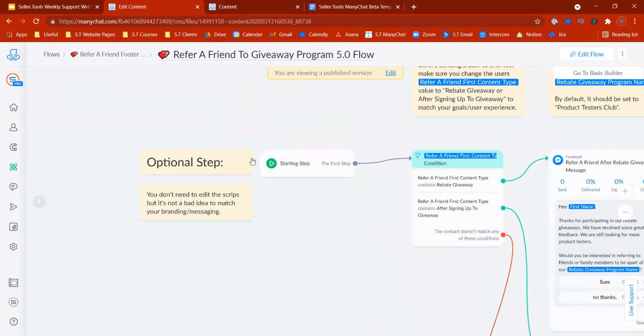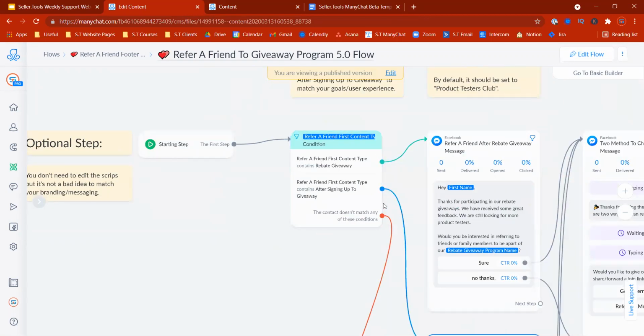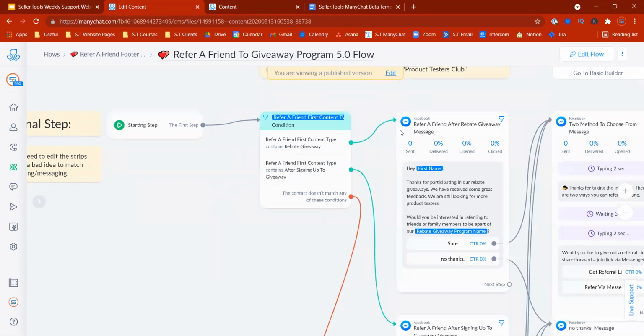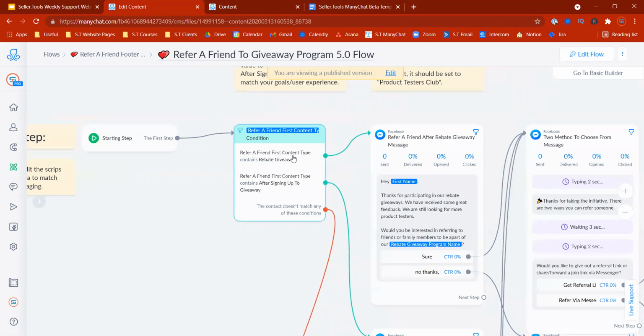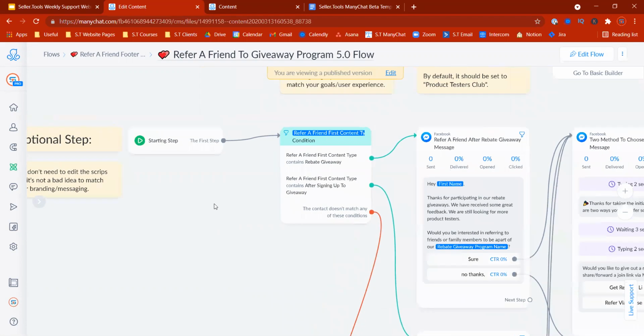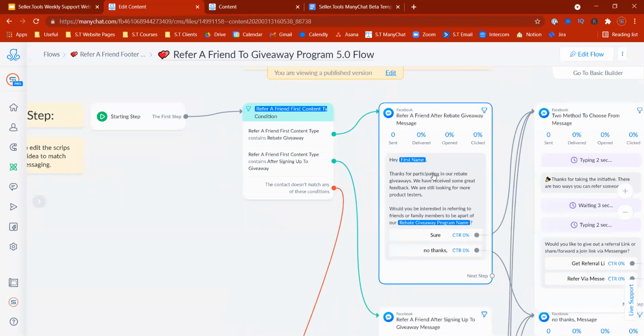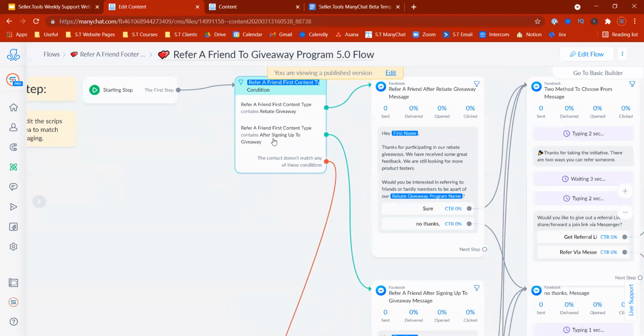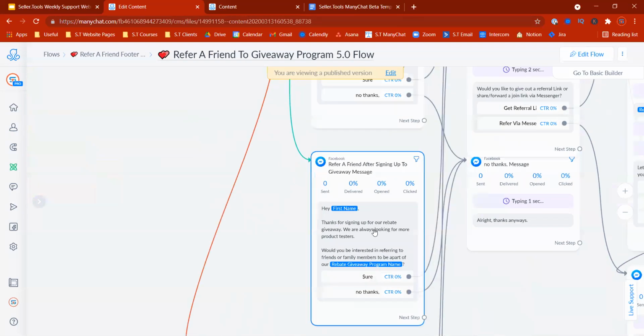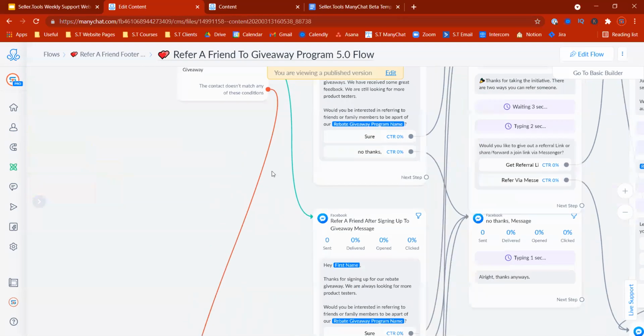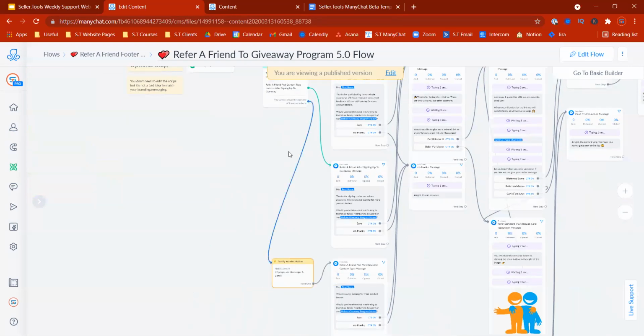Essentially, once users come into this flow, and again, this is a footer flow, so you have to imagine that they're coming in from somewhere and then they get straight sent to this flow. This condition right here determines what message they're going to receive right off the bat. So if it's right after a rebate giveaway, I would recommend changing this custom field right here to rebate giveaway. That way it's going to message them, oh, thanks for participating. If it's right after they've signed up, then you can message them right here saying, oh, thanks for signing up to a rebate giveaway process. Looking for more product testers, would you be interested in sending them? So there are three different messages you can start them off with.